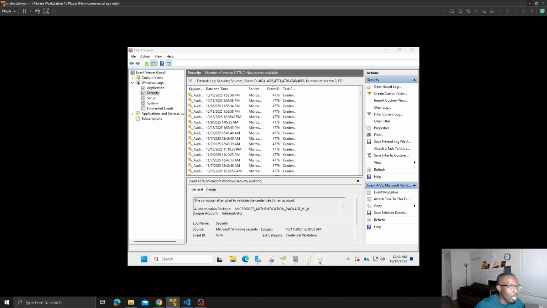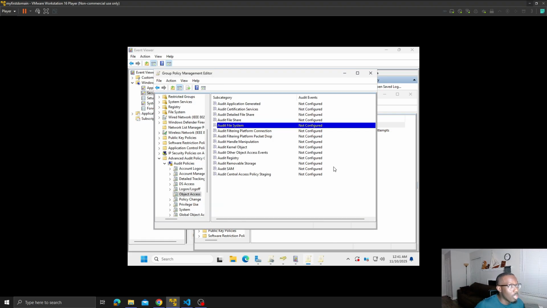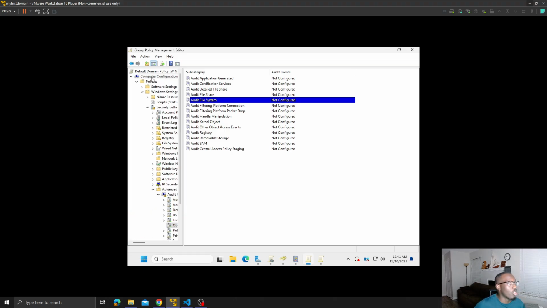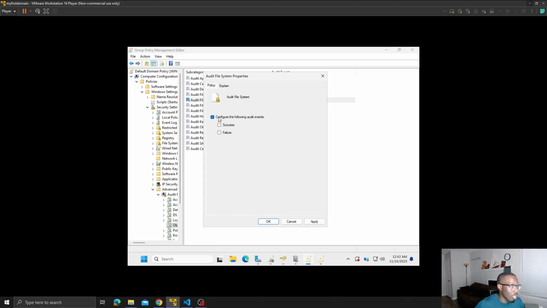So let me actually open that up. Oh, wrong one. And it is this one right here. So to get here, go to computer configuration, followed by policy, Windows settings, security settings, come down to advanced audit policy configuration, audit policies, then object access, and then audit the file system. And here you would obviously want to configure the following audit events and select both success and failure. You apply that and then you press OK.